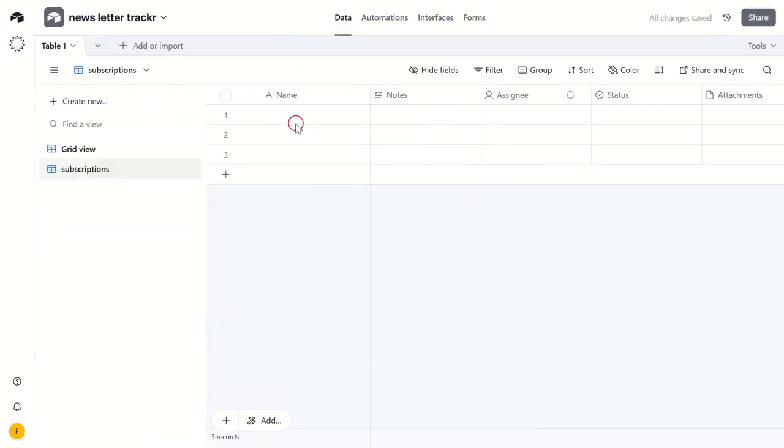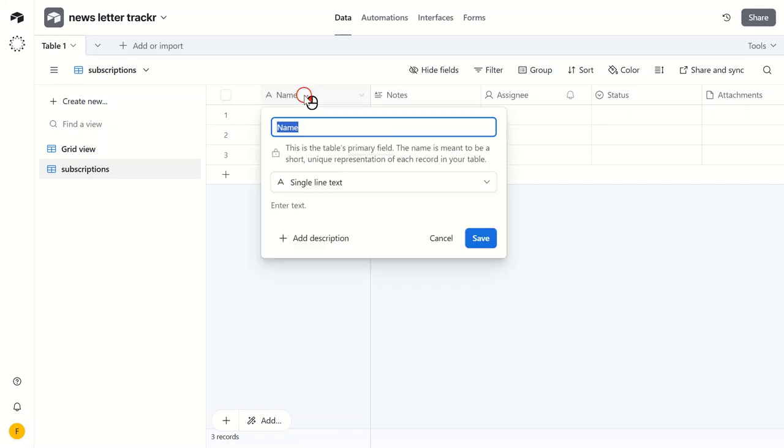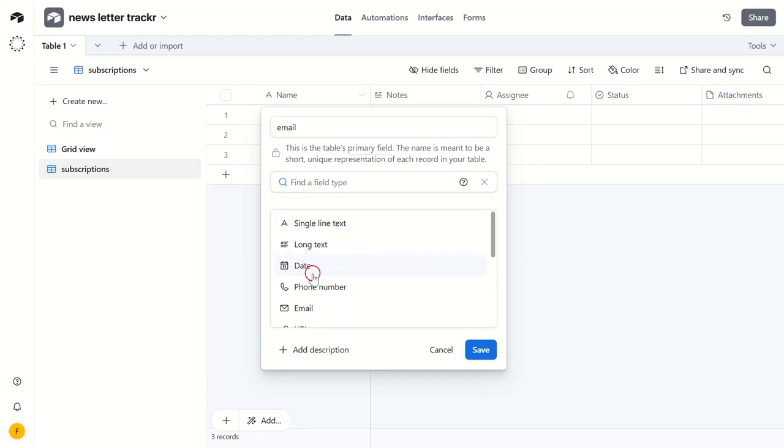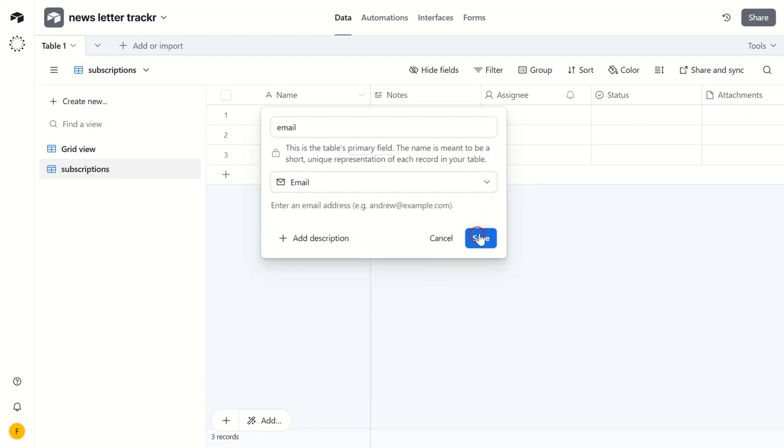Next up, we need to add fields to our table. These fields are the categories of information we want to keep track of. Click the plus button next to the default name field to add a new one. You'll want fields like email, subscription date, and source. This helps us because it allows us to categorize and understand our subscriber base better.